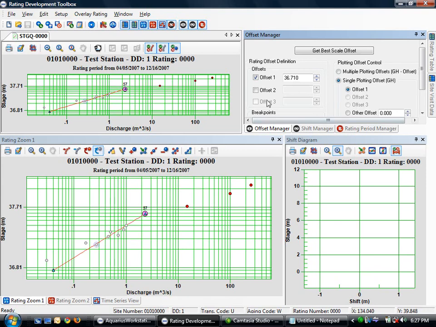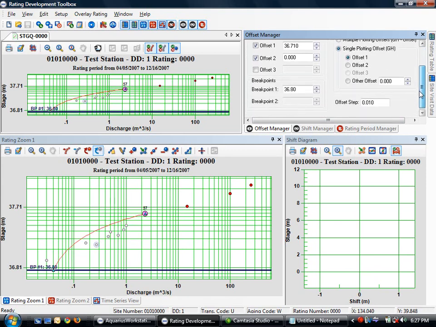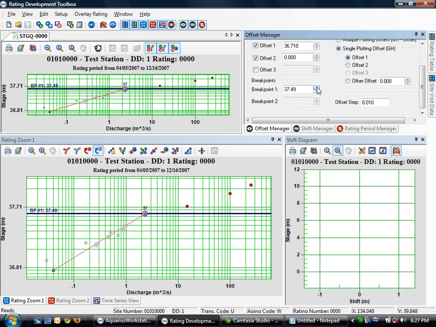In order to make that transition, we need to define a second offset. By defining a second offset, we also need to define a breakpoint in between where those offsets apply to each other. So in the offset manager, you can define a second offset just by clicking up here. Now, offset breakpoints need to be rating points in between that are defined on your curve.